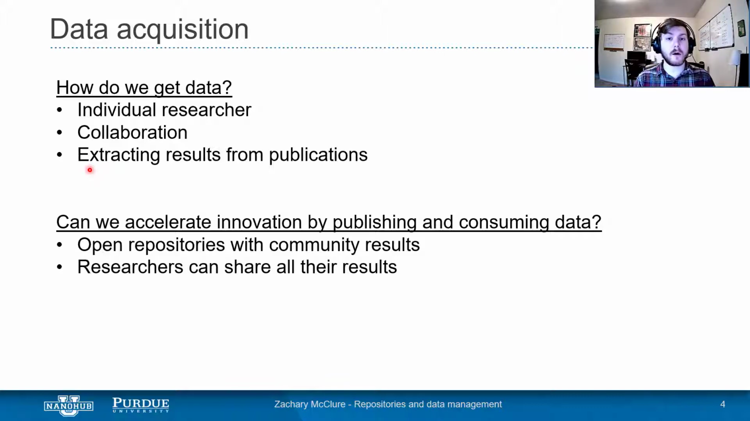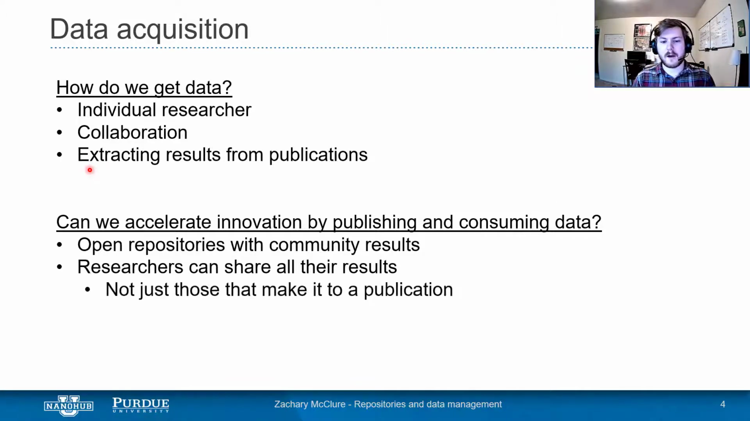And when I say all their results, I really mean all of their results. Far too often, the data that we see published or the data that we show others is highly skewed to the data that worked. Let me say that again. The data that is published, the data that we show, is highly skewed to the data that worked or the data that we feel best represents the work.